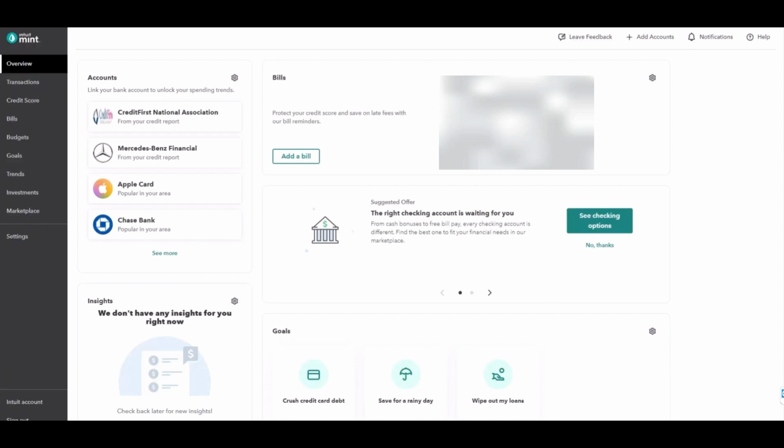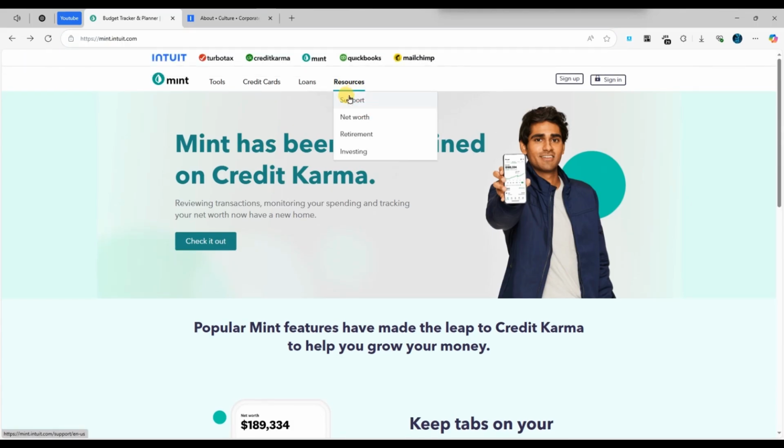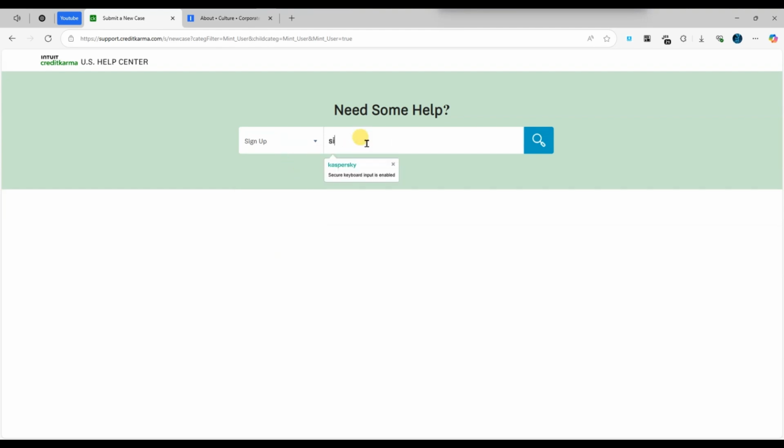If you don't see an option to request a refund directly, the best way is to contact Mint's customer support through their help center on the website. You can submit a refund request explaining your reason. Be sure to check your email for any confirmation or further instruction after submitting the refund request.